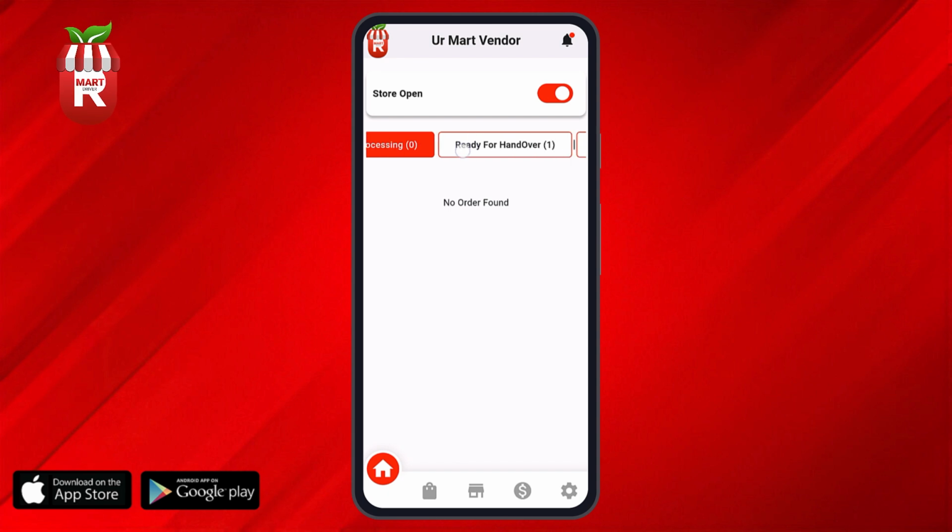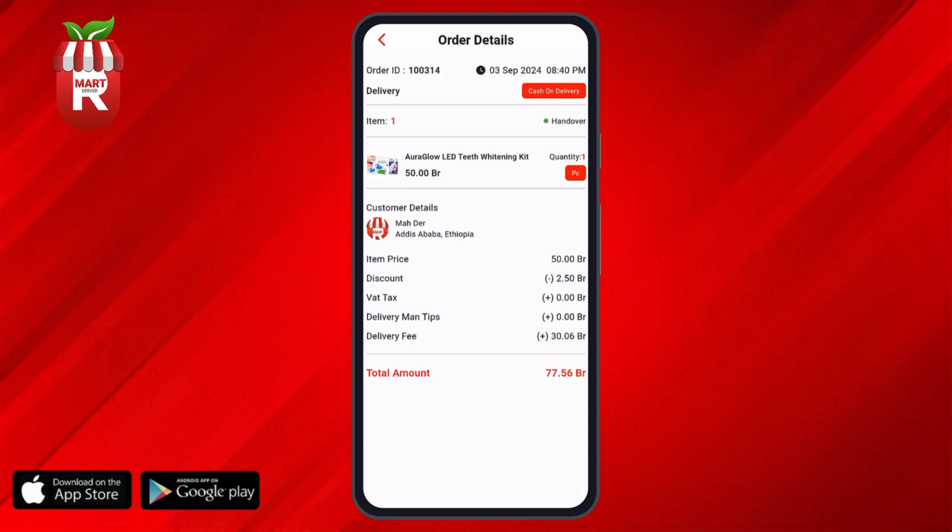Once the customer has paid, you can mark the order as complete by clicking on Collect Money. This final step closes out the order, and it's now marked as finished.